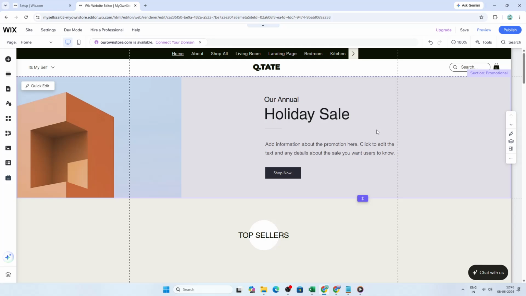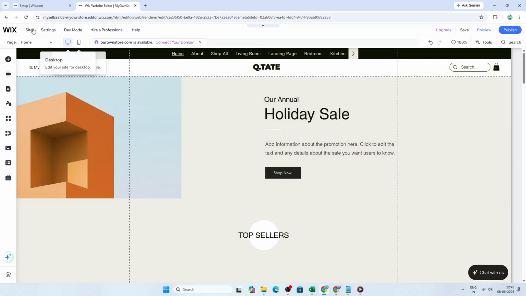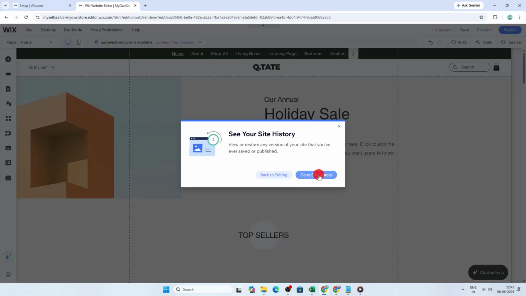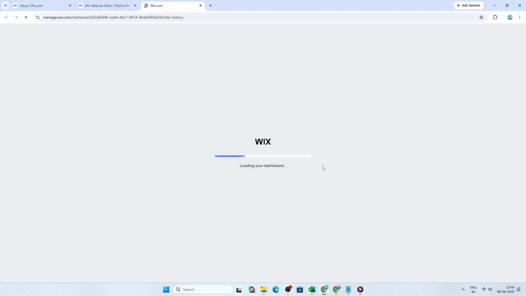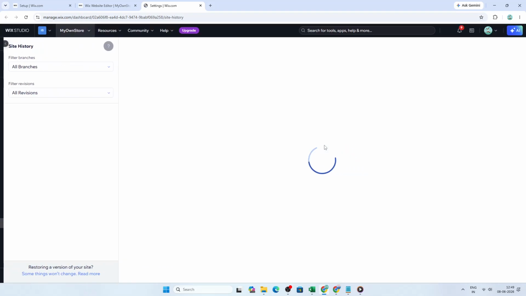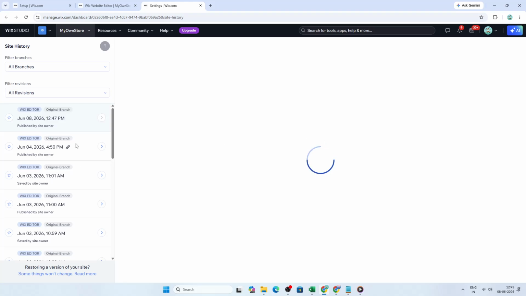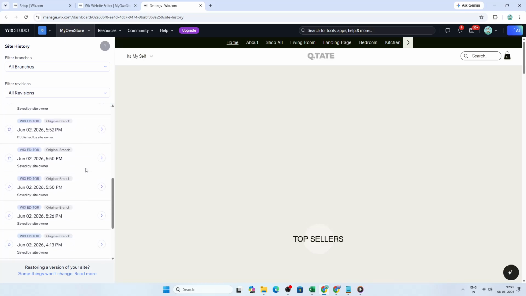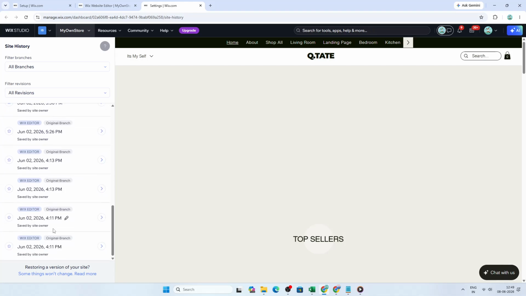When the editor opens, go to the top menu bar and click Site. From the drop-down menu, choose Site History, and then click Go to Site History. Wix will open a new tab or panel where you can view your saved site backups. On the left side, you'll see a chronological list of revisions or snapshots of your site. These are organized by date, which makes it easier to track when certain changes were made.